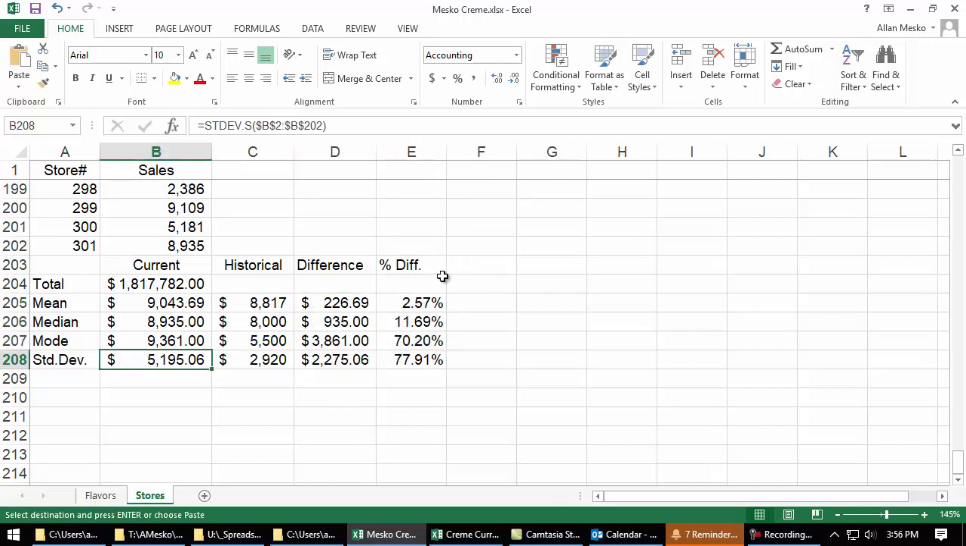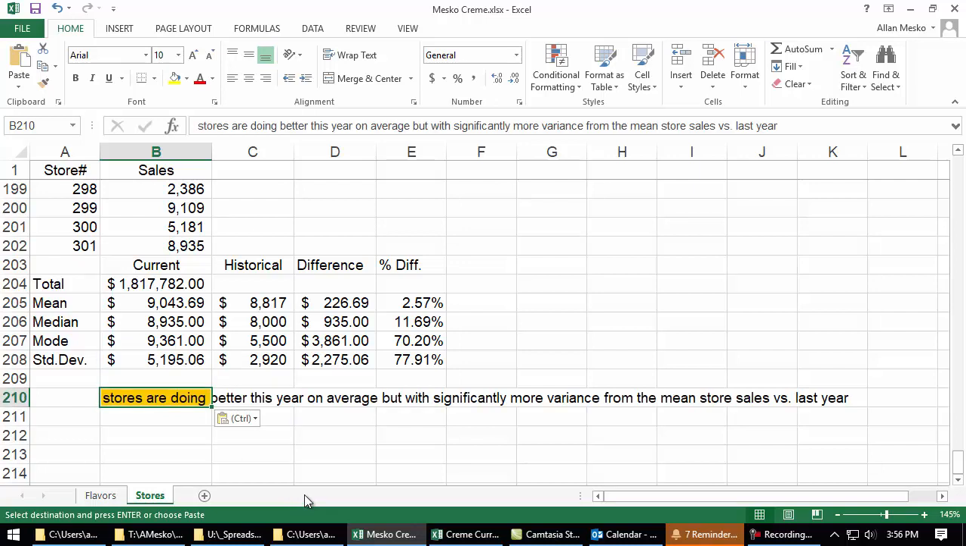Now they want us to make a comment. It says explain whether the stores are doing better this year. Okay, well here's the percent difference. And our mean is higher, our median is higher, our mode is higher. But notice the standard deviation has gotten way bigger. Our standard deviation last year was only 3,000 and now it's over 5,000. So we have a lot more variance. This is what the answer book said for their comment.